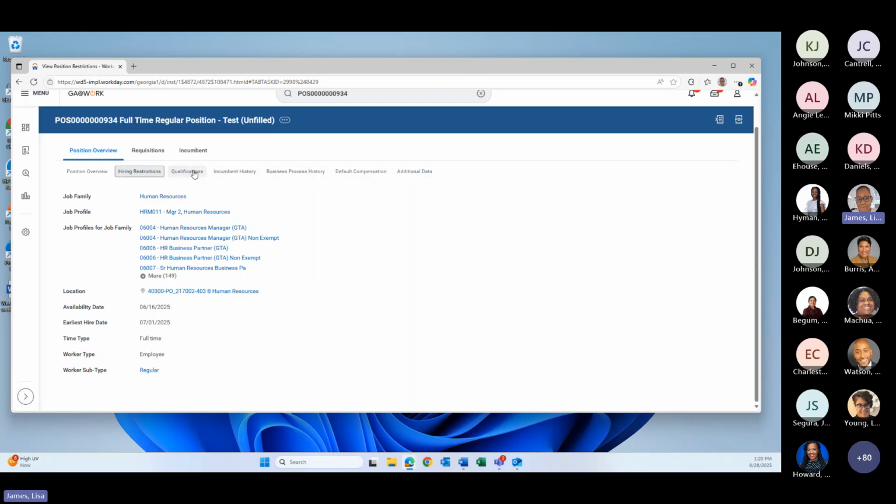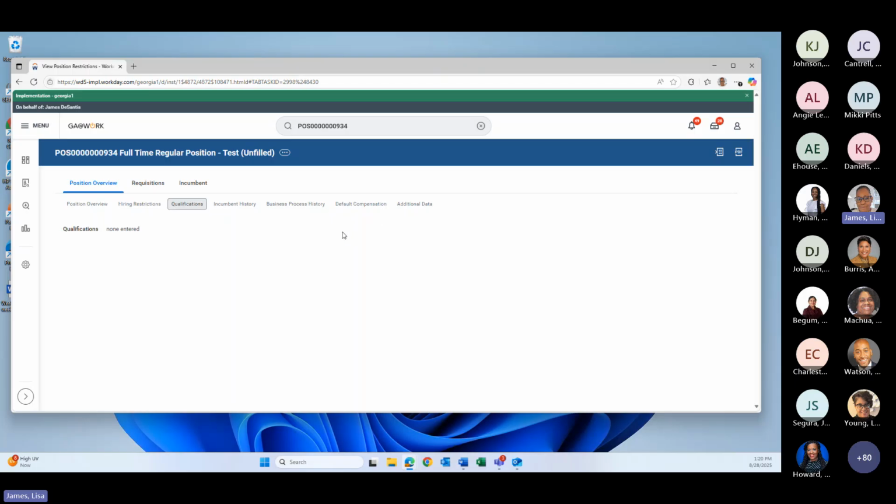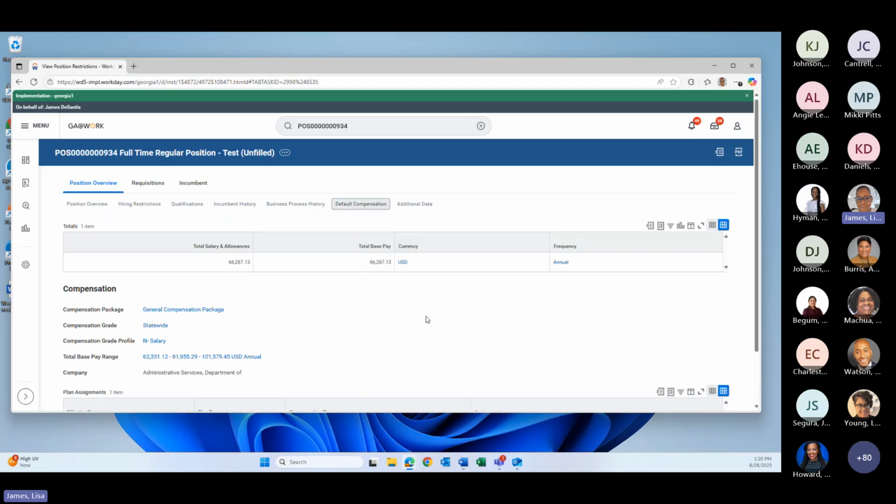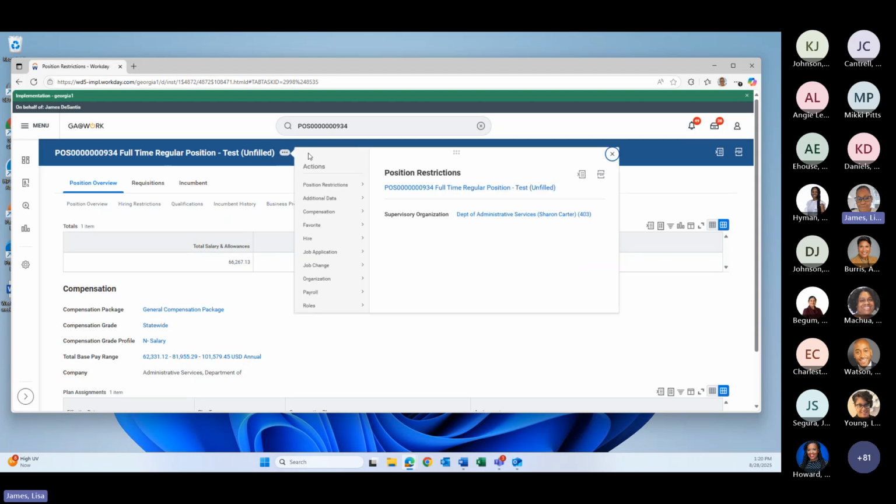If there were any qualifications, they would be here as well. I want to pay attention because if you don't have compensation, the system will not allow you to move forward with the hire. So those are mostly the 3 main tabs that you need to pay attention to. So off of the related actions of this position, we're going to hire employee.